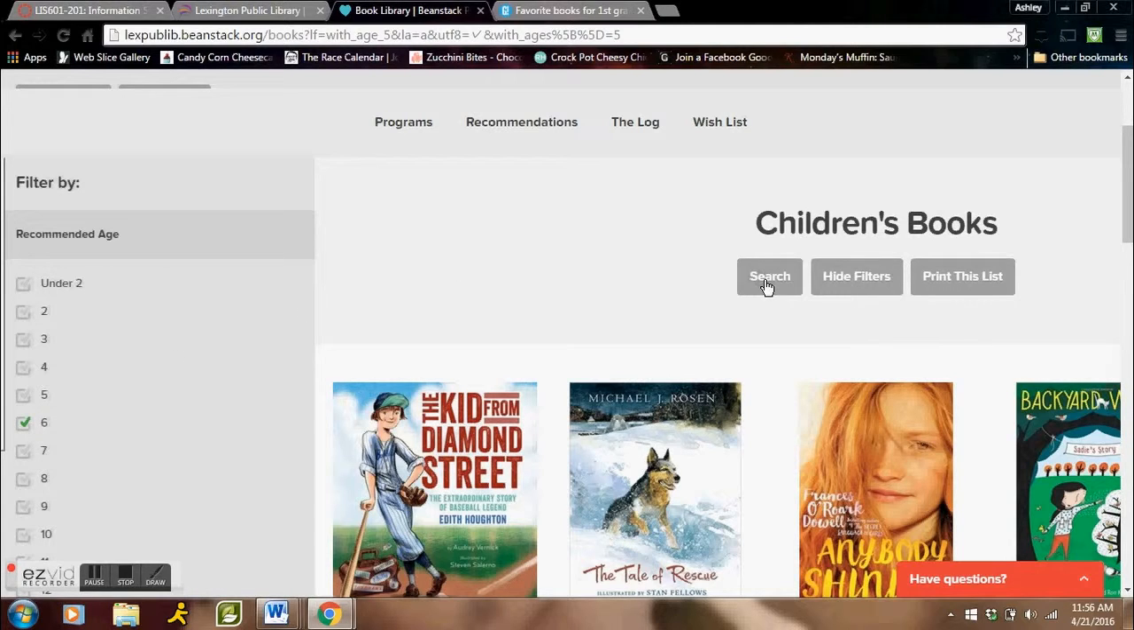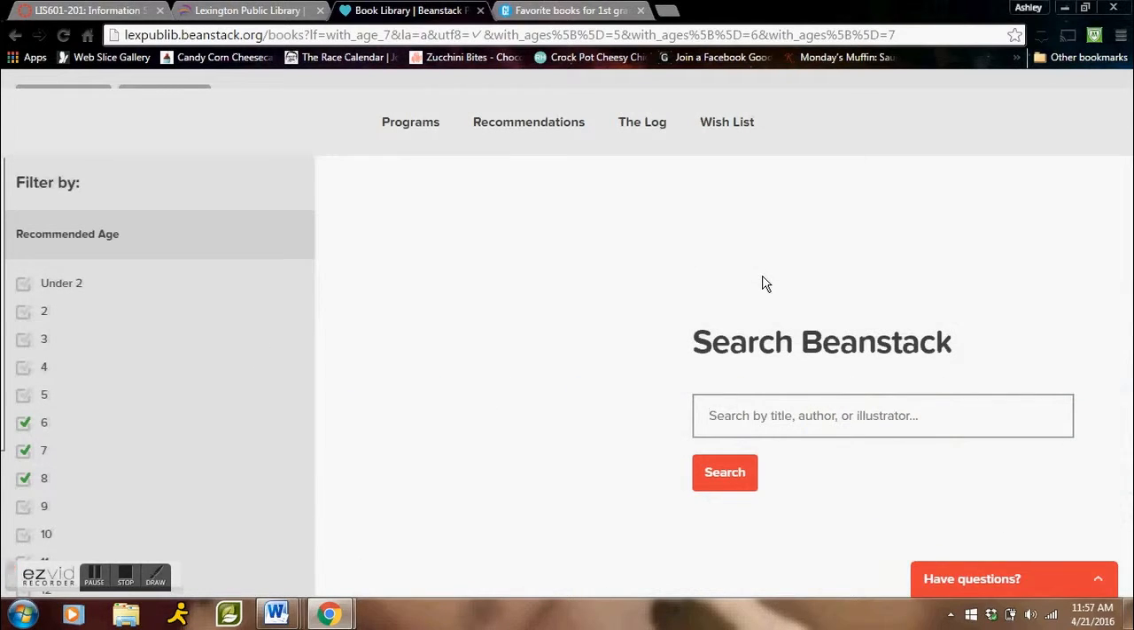Click on the Use Filters tab and choose from the options given. We will do a filtered search by recommended age. We will use 6-year-old Charlotte and choose the age of 6. We can also find more challenging books by selecting an age or two older than the child. In this case, we will also choose the ages of 7 and 8.